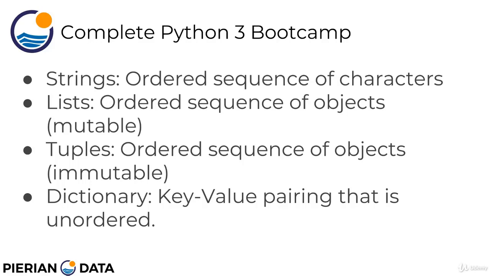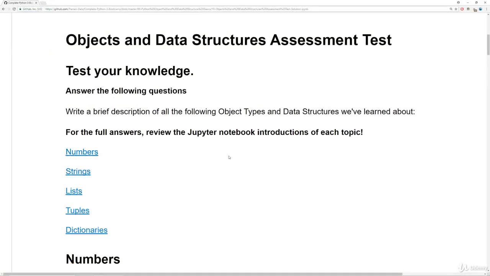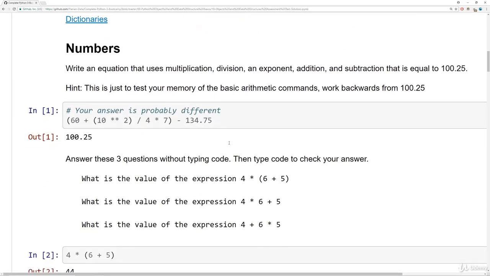So now let's hop over to the other questions in the notebook. All right, here I am at the solutions lecture. Pretty straightforward stuff. We just went over the first question, which was just answering about the data types. Then we have numbers. So all we had to do for this one was write an equation that uses all the various arithmetic methods we just discussed. And your answer is probably different than mine, but all you had to do was use multiplication, division, exponents, addition, and subtraction to somehow get back to 100.25.